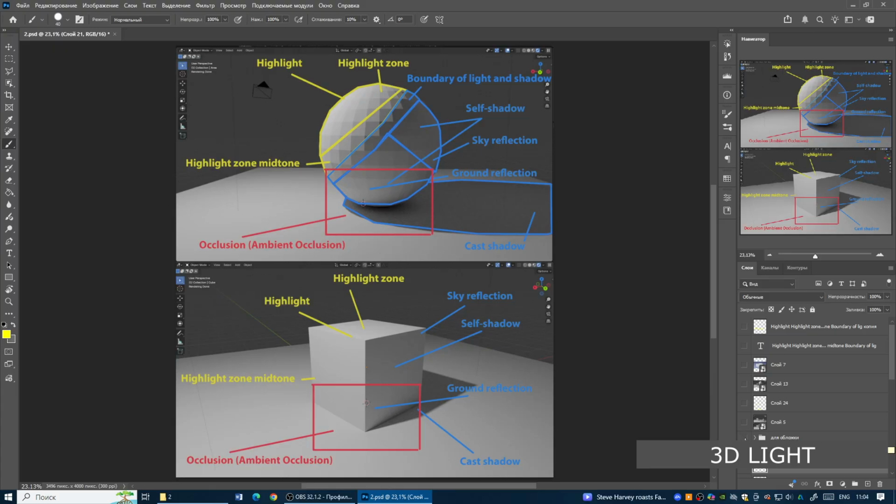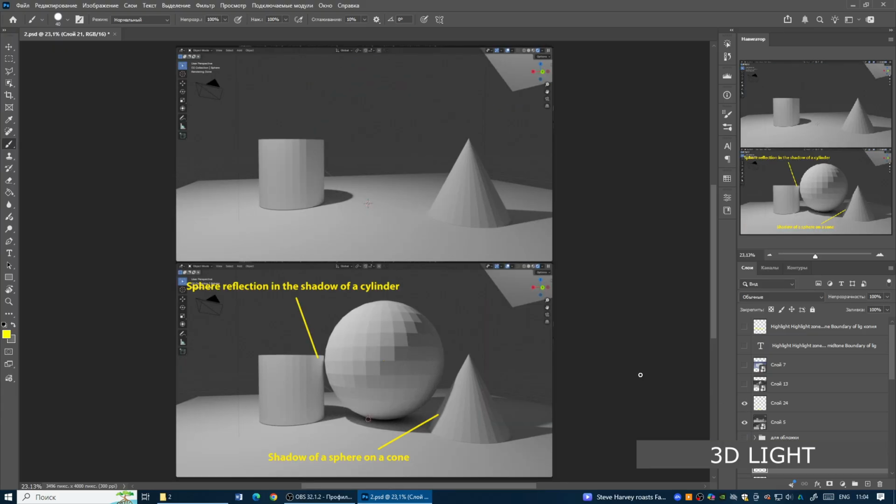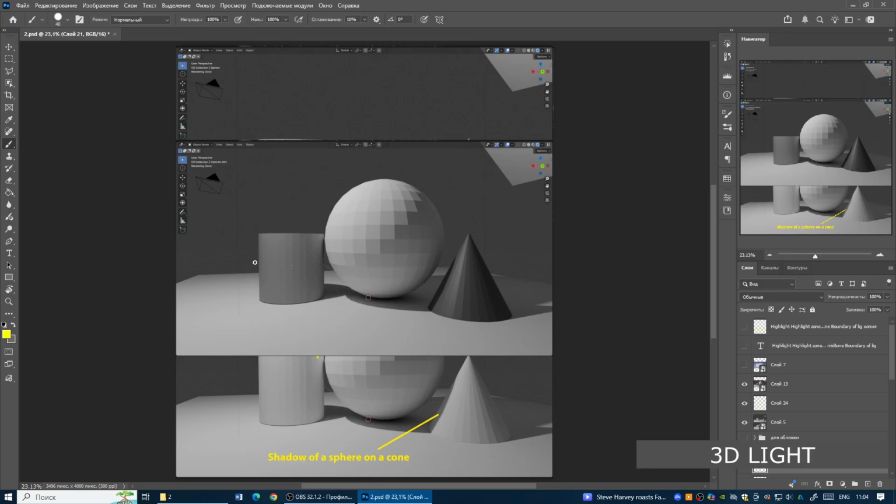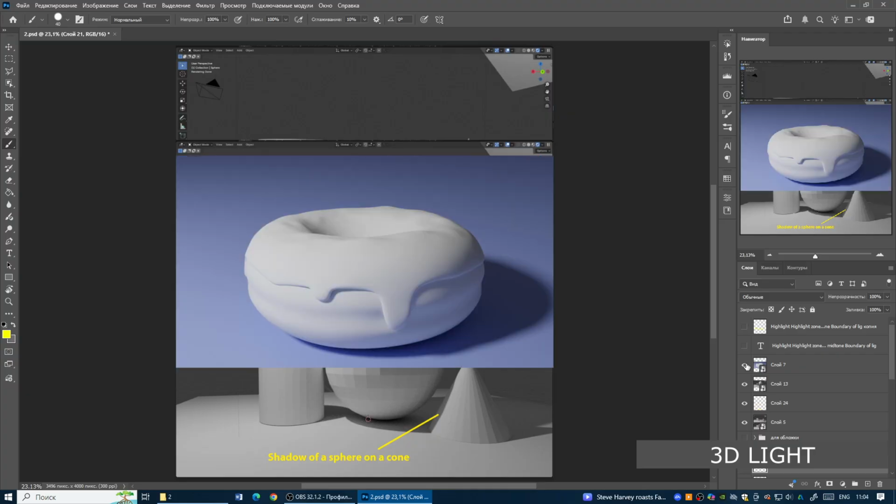Look at how the reflection from the sphere falls on the shaded part of the cylinder and illuminates it. The drop shadow of the sphere falls on the cone. Remember that the local tone of the object should be maintained throughout its entire shape, light, gray, dark. There should be no strong contrast between the zones of light and shadow.